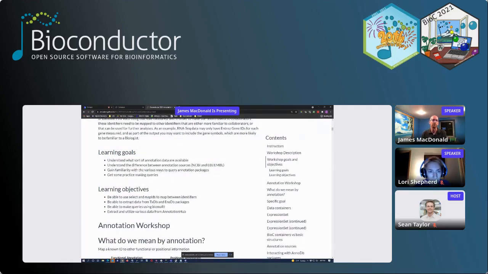So the objectives are these four things. We want you to be able to use the different functions to extract data from these different annotation packages, and we'll go through them one by one.